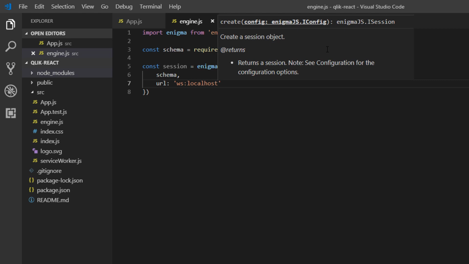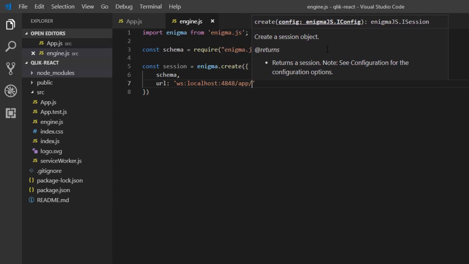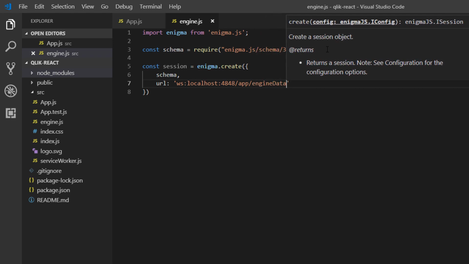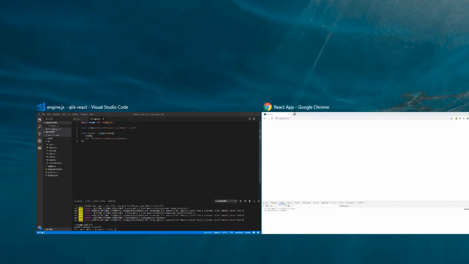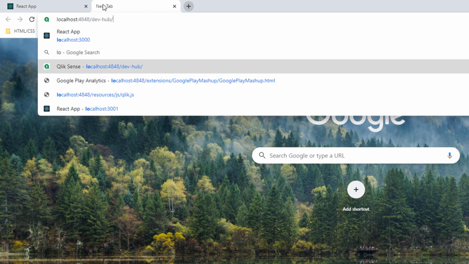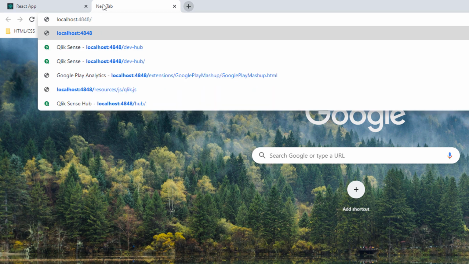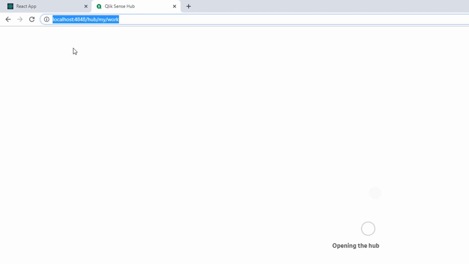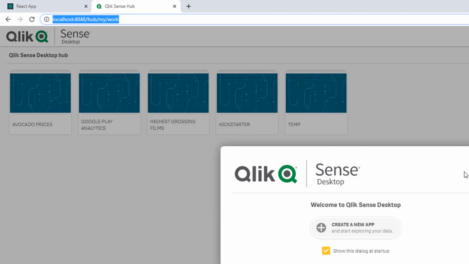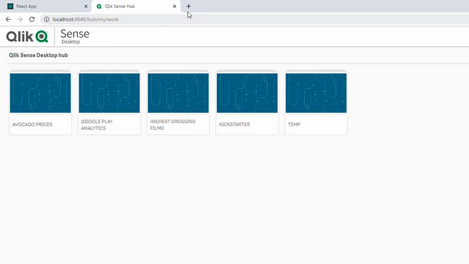And our Qlik environment is running on localhost 4848, and we can just add /app.engine data. So just to show you guys that, if we go to localhost 4848, that is where our Qlik application is running. You'll also probably be on the same ports, but if it's different, you can just change that in the React app.